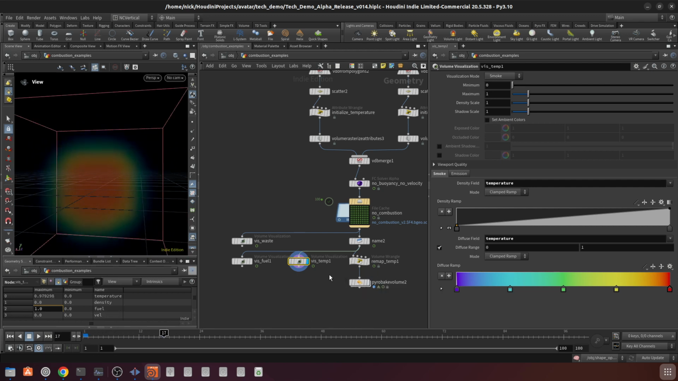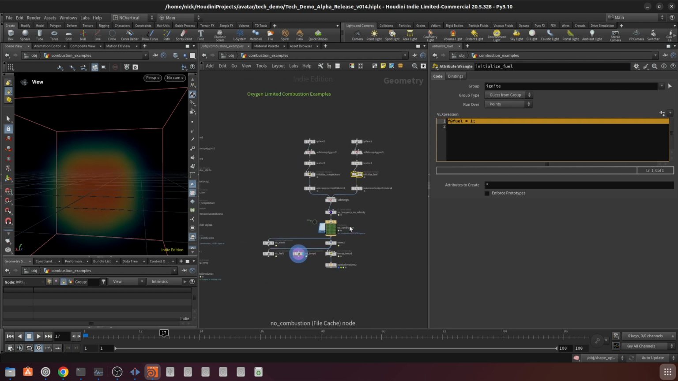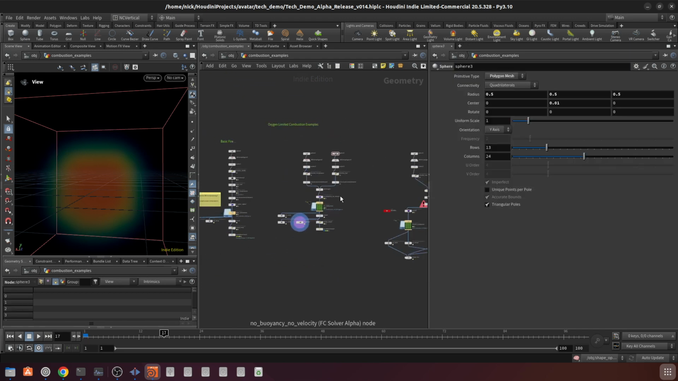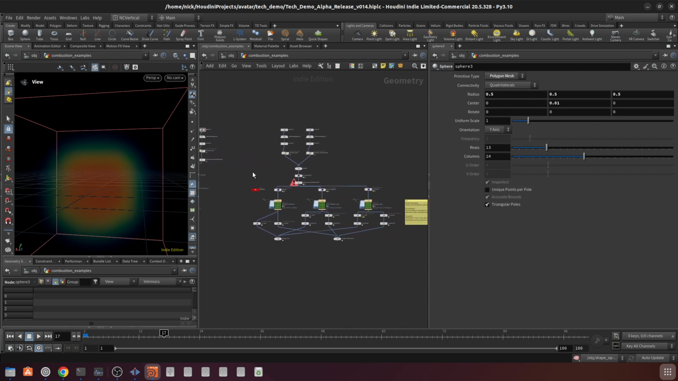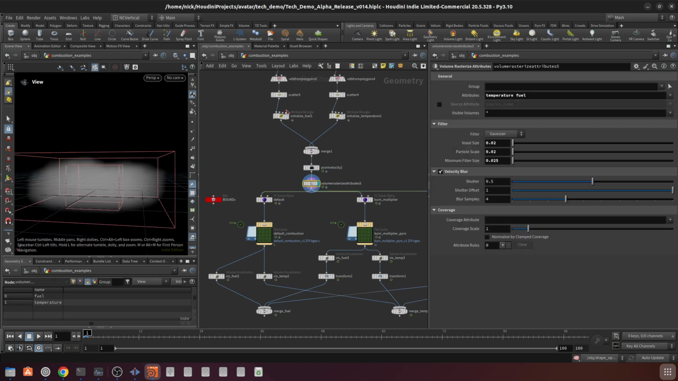But because temperature is inside fuel, there's no combustion occurring. Oxygen is 0. The fuel requirement and temperature requirement have been met. But because fuel is 1, the oxygen requirement has not been met, so no combustion occurs. Kind of a weird example, but I just wanted to show it. Okay. Last, I want to go over the parameters themselves.